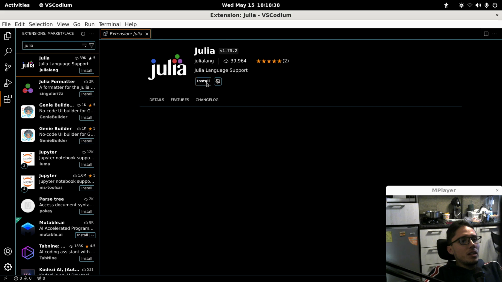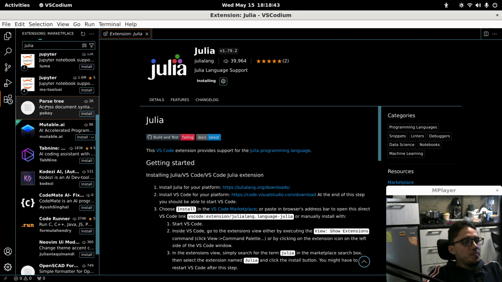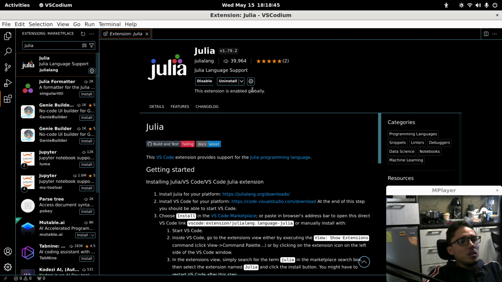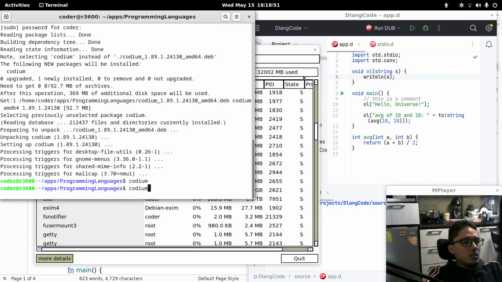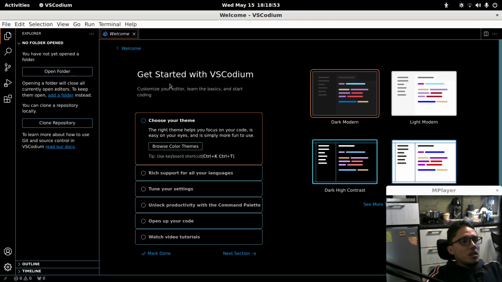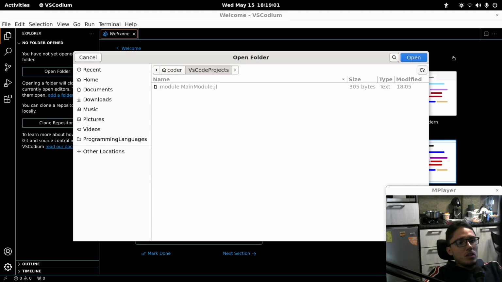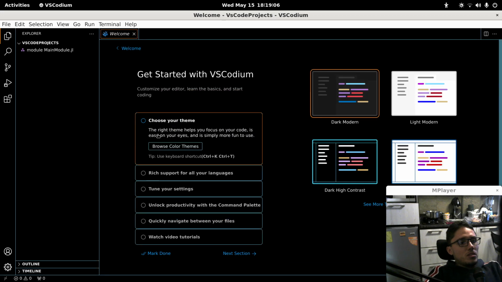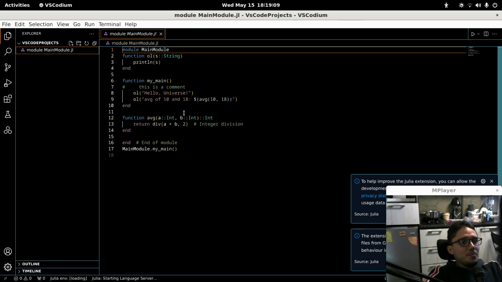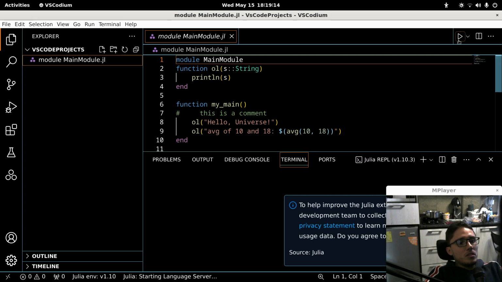Now 39,000 people installed it from here. Okay, it's been installed. Can I restart the IDE? I will just close it and launch it again. Okay, I will open a folder, the one that I was previously using, which is called VS Code Projects. I'll just open this. Yes, I trust the authors, because the author is me. Okay, here you go.